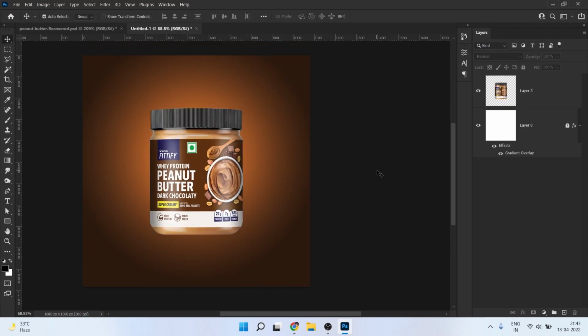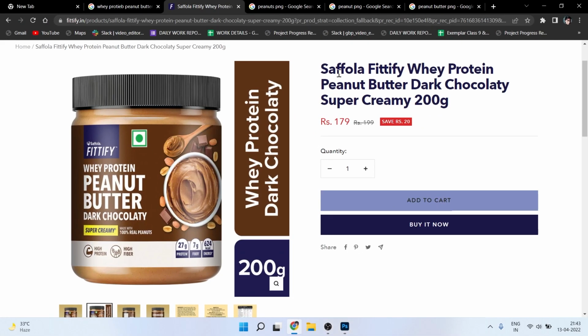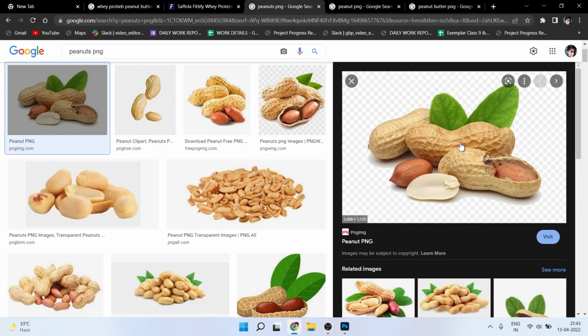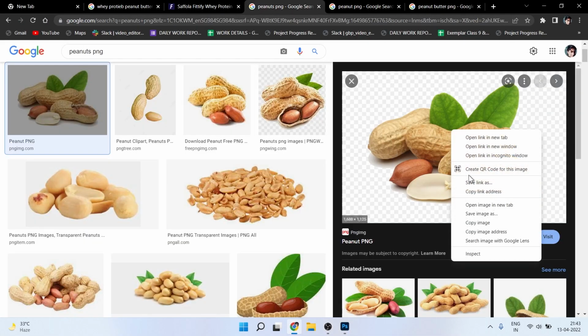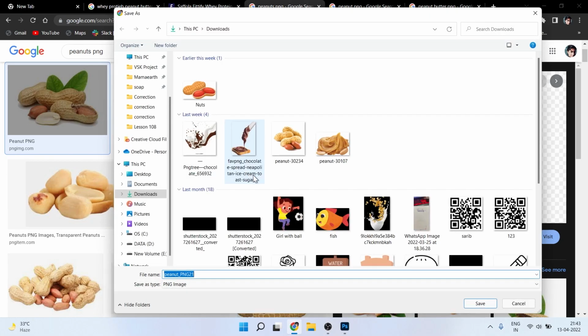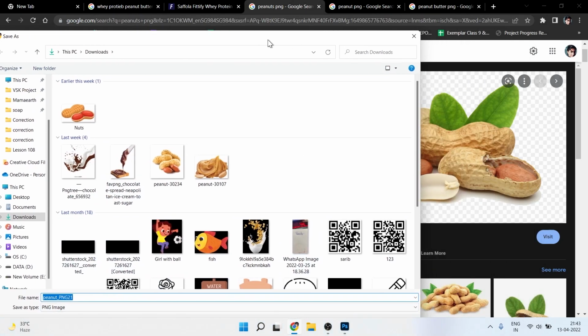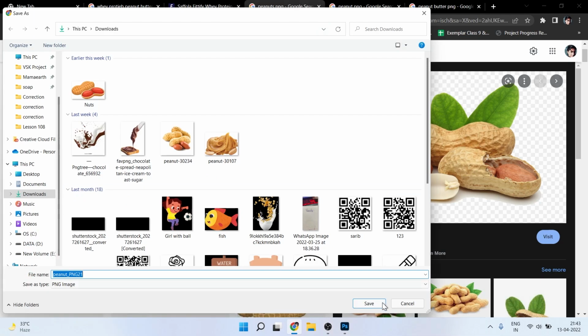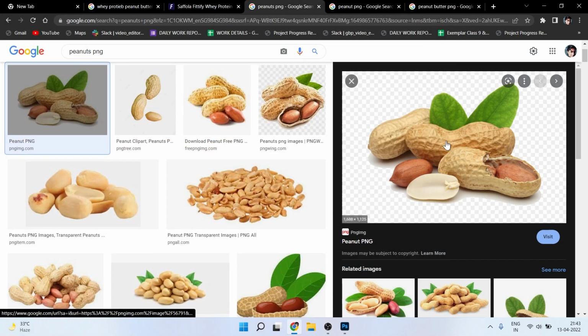Now it's time to add another image. So there we have to add the peanut image. So click on this save image. Now here I can directly download this image as a PNG. You don't have to go to the website.